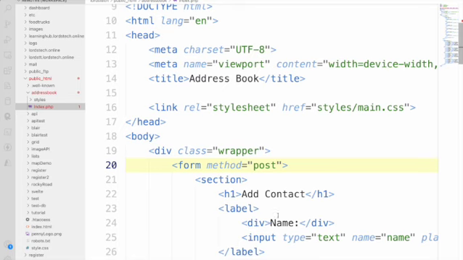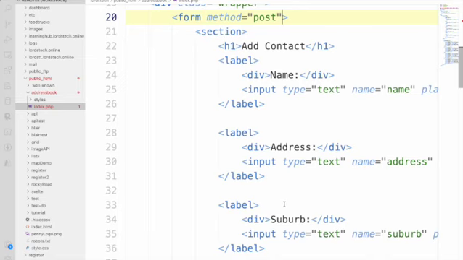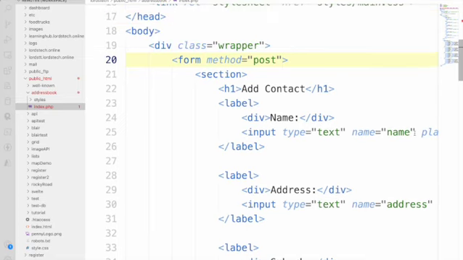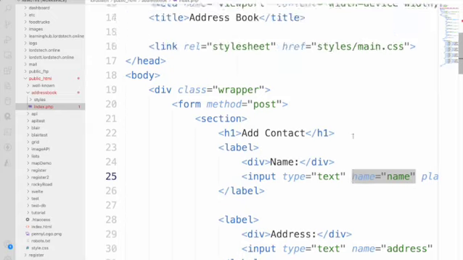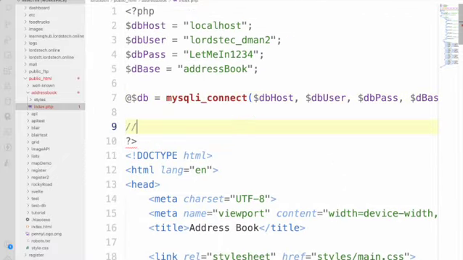And what I'm going to do is choose one of the variables here, name or address or suburb, that we've defined here in our inputs. And it might be just easiest to go for name. And we're going to say if that name's been sent, then this is clearly submitting the form. So I'm going to go back to the top, and after I make the connection, I'm going to give myself a comment just to let me know what's happening. Add contact to database.